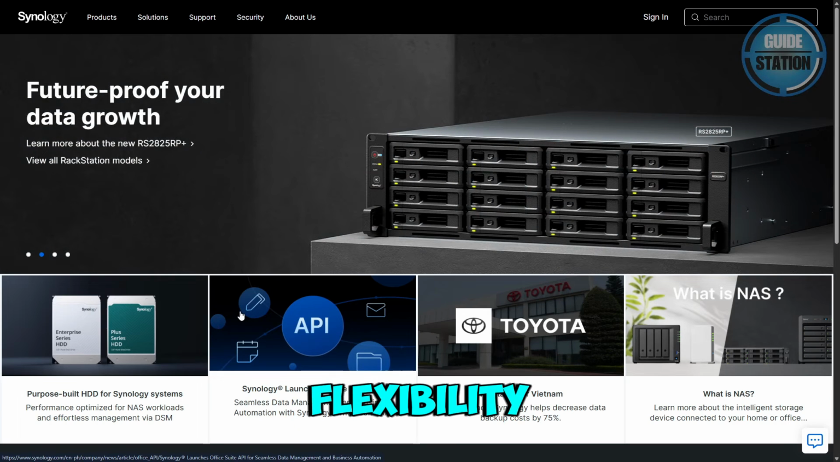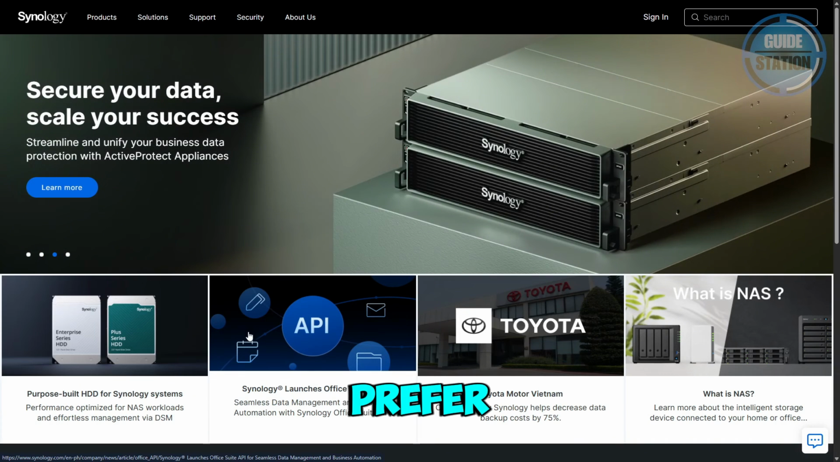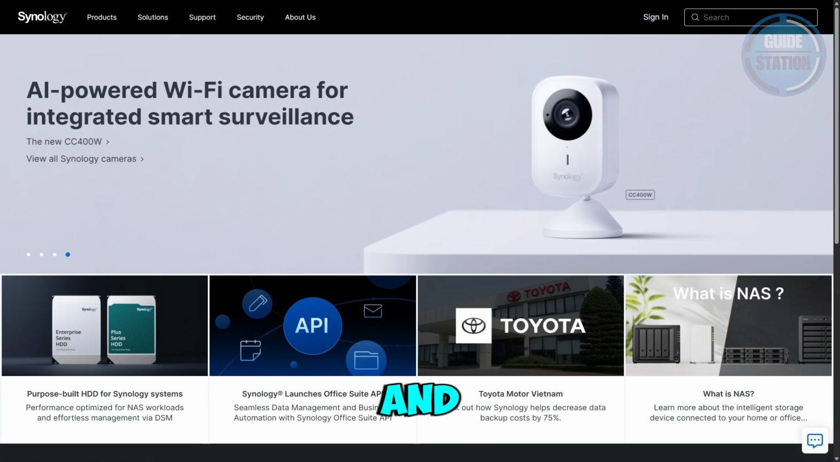So, if you want flexibility, open source freedom, and zero licensing costs, then go ahead and get HexOS. Now, if you prefer stability, built-in support, and a refined plug-and-play experience, then choose Synology. And that's about it.